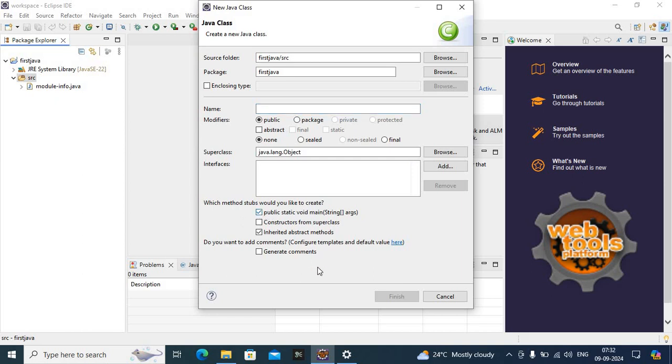I'm using public static void main because at the moment I am writing only one class. I am not using other classes. I'm creating this one. Then we have to write the class here, FirstJava.